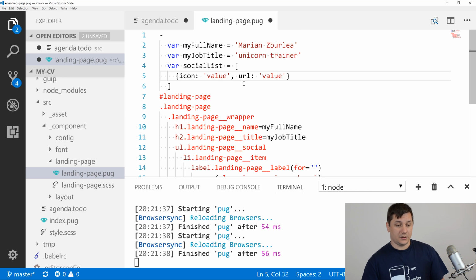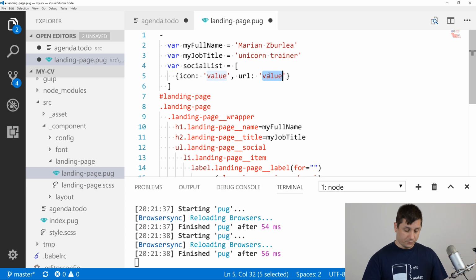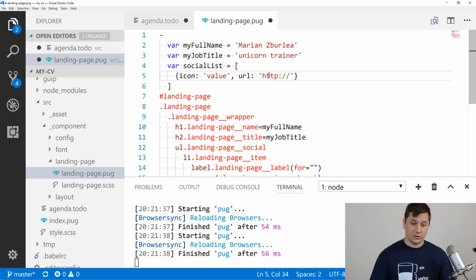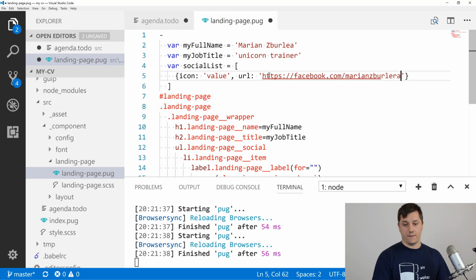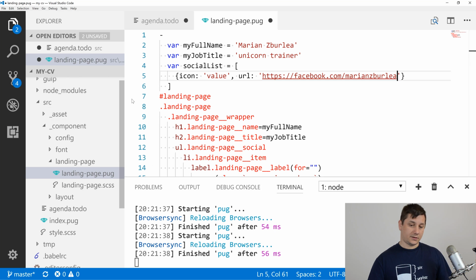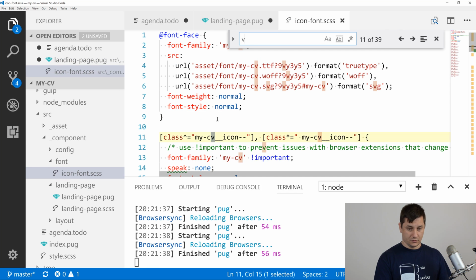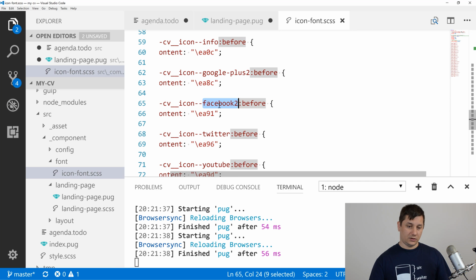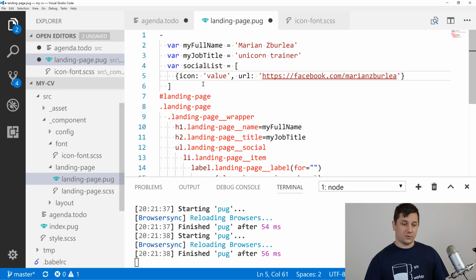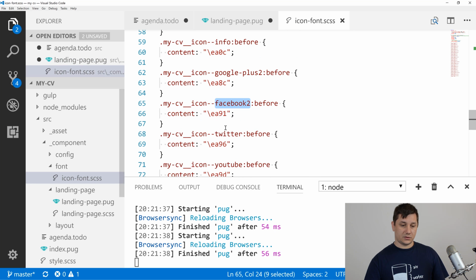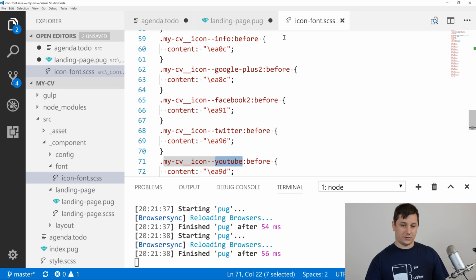Okay, so let's see, for example, for Facebook, https://facebook.com/mariansburlea. Okay, so the icon for Facebook, let's find it in our icon font. So it's called facebook2. Okay, let's put it in here. And let's also look for, so Twitter is twitter and YouTube is youtube.